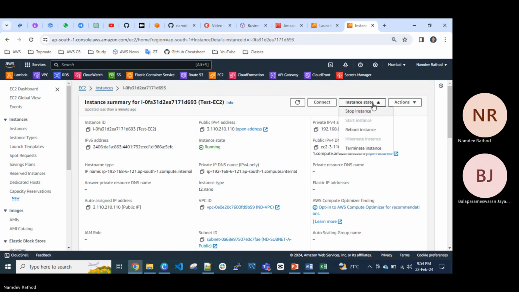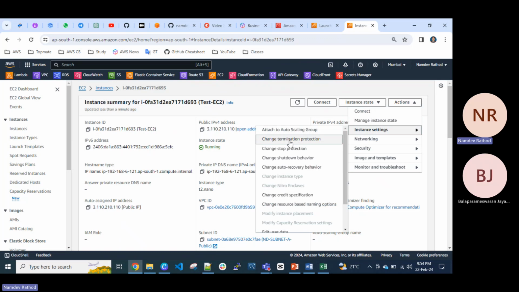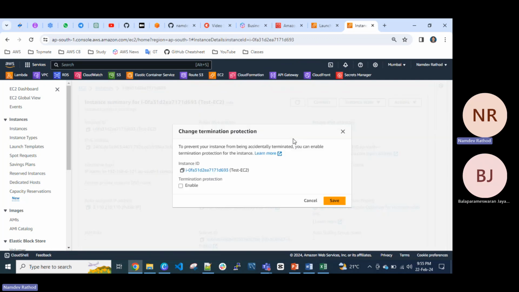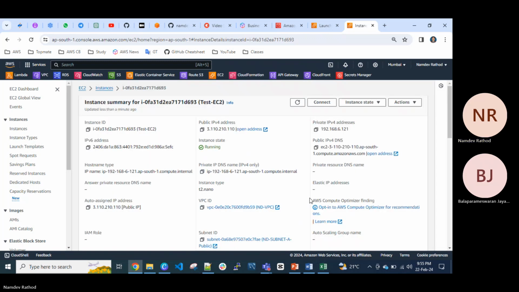Another action is in the instance settings, where you can change termination protection. Let's say during the launch of the EC2 instance, you have not enabled termination protection for this instance. Don't worry, you can always change it from here as well. You can just enable it from here and save it. So it will save in that mode.